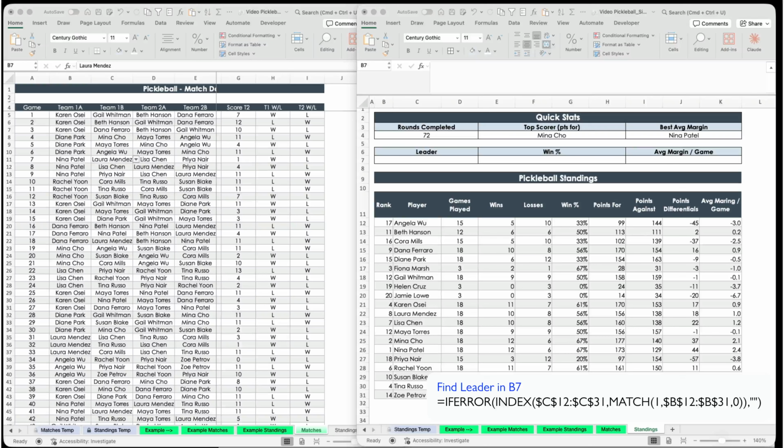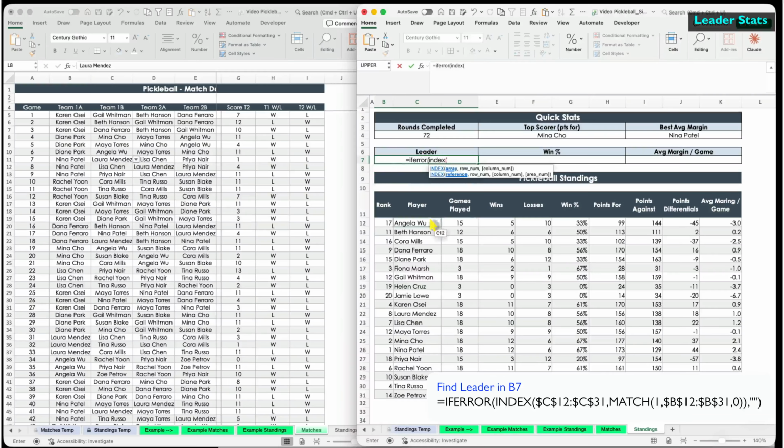To find the player ranked number 1, I will use INDEX MATCH again, but this time search the rank column for the number 1 and return the matching player's name. In our example, the leader is Nina.